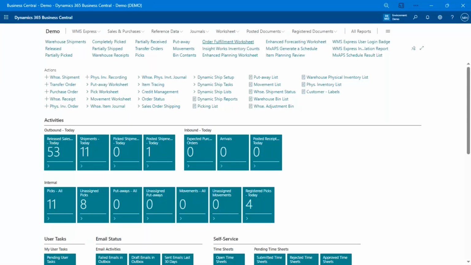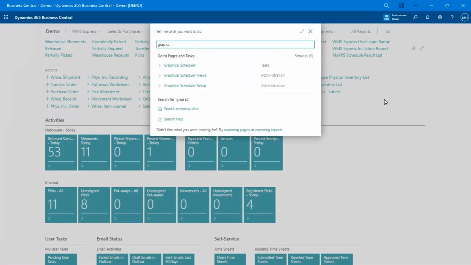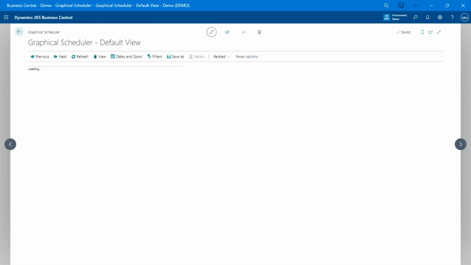But let's briefly talk about some of the manufacturing capabilities. So the first thing I'm going to do is go into the graphical scheduler. I'm in the shipping and receiving view here, so I don't see it by default. But the graphical scheduler allows me to come in and view all of my production orders by default.